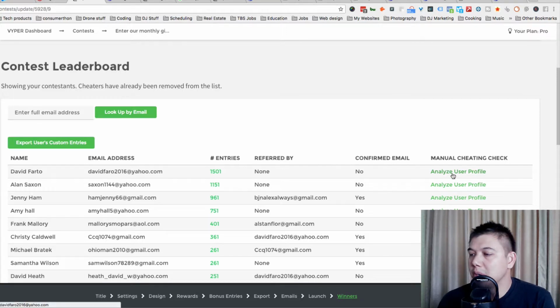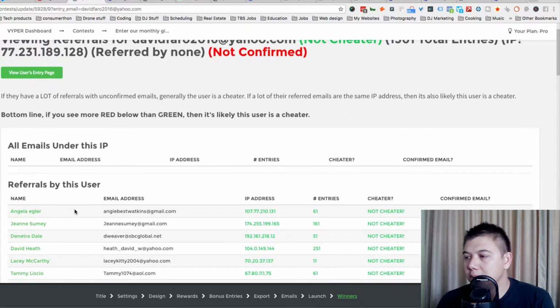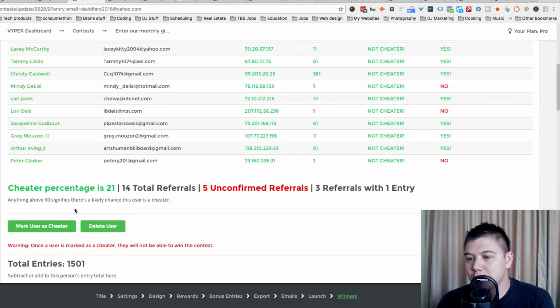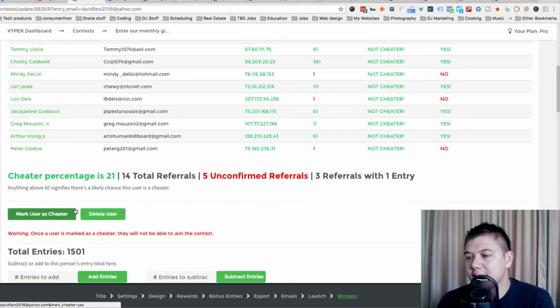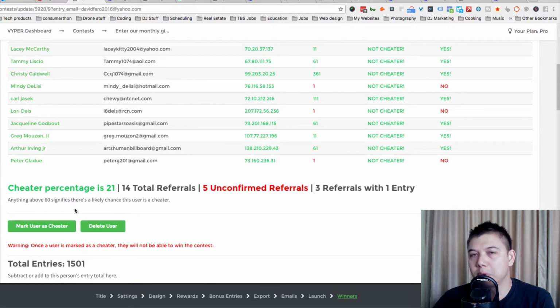You can also dive in a little bit deeper and choose to analyze the user profile. And then this will also give you their IP address, the people that they referred, and whether it thinks this person is a cheater or not, and that's based on the IP address. If they have more than 3 submissions from their IP address, then from the fourth submission on, that's considered a cheating entry.